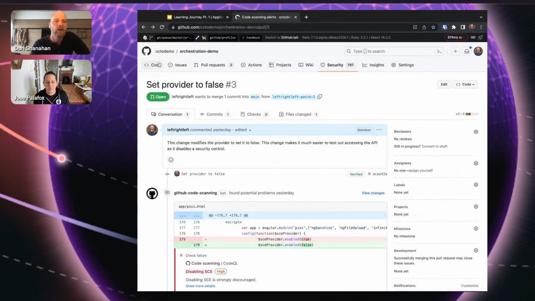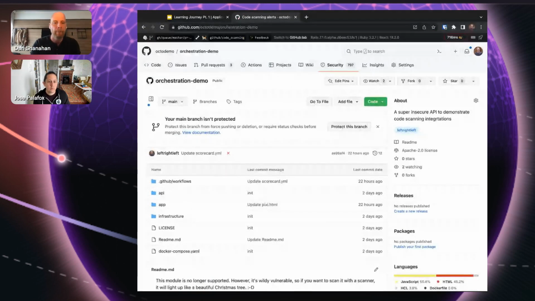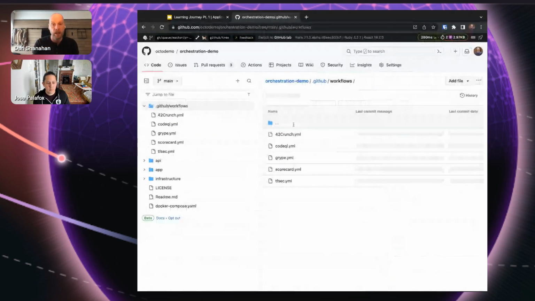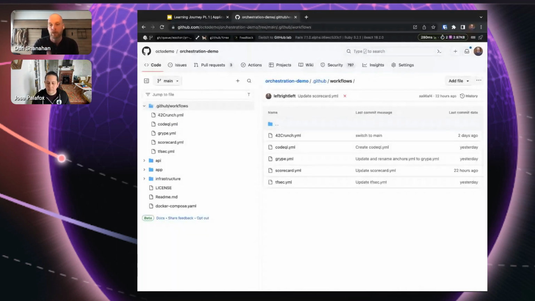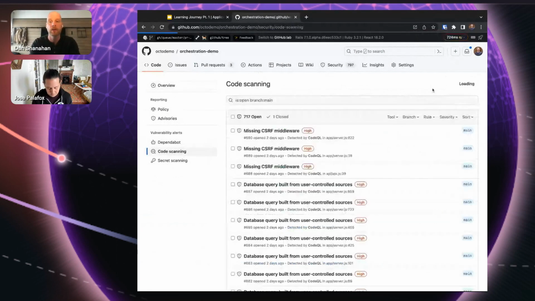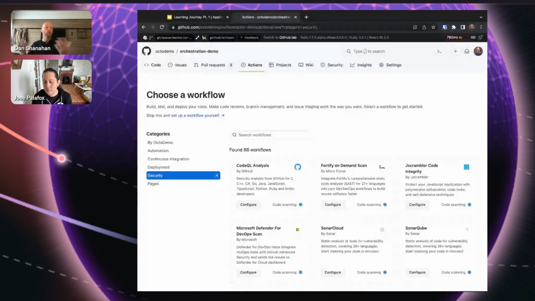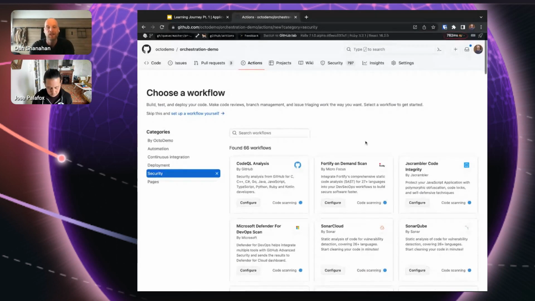So again, Actions is what powers all of this, right? Under the covers, we've got GitHub workflows that are configured within each repository for each of these different tools. We'll come back to this in a moment, but what I want to share with you is how we add a new tool. I'm going to go back over to my security tab and jump back into the code scanning results. If we click on Add Scanning Tool, this is the way that we can choose, as a repository owner, which of these different tools we have. In this case, we've got something like 66 different workflows.